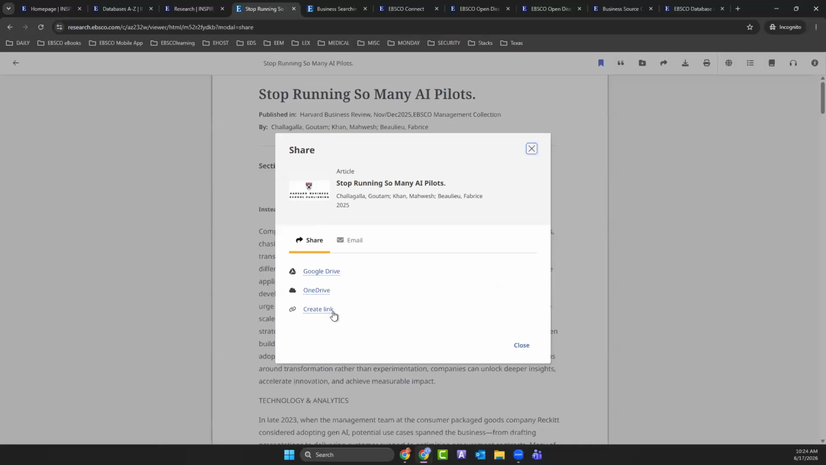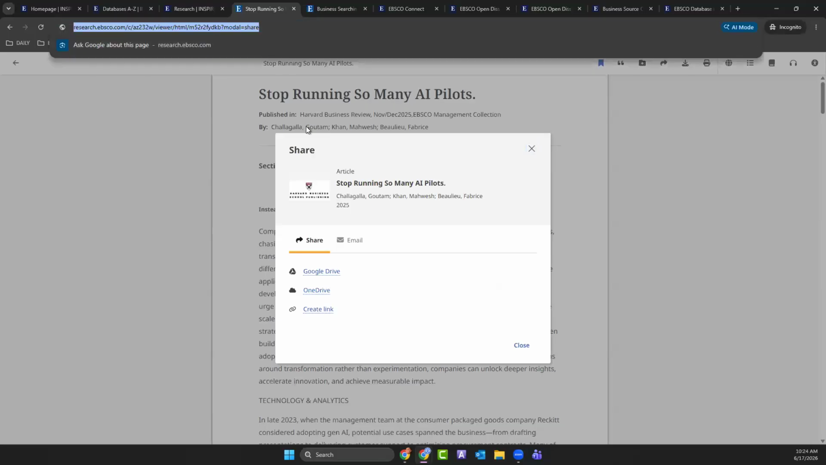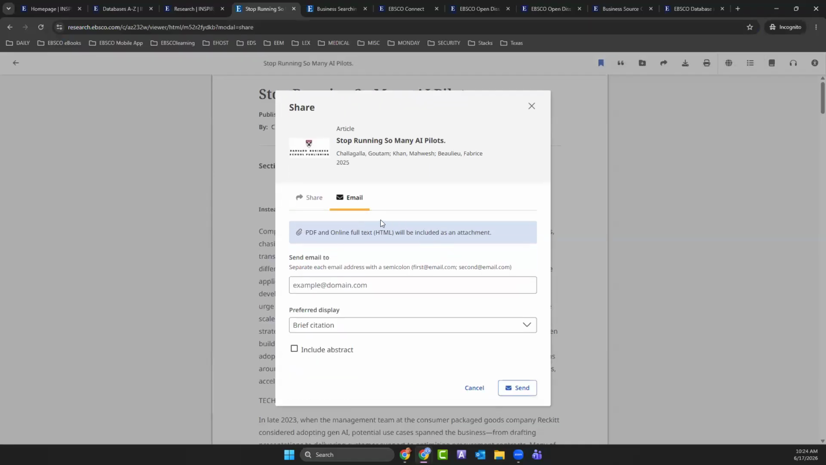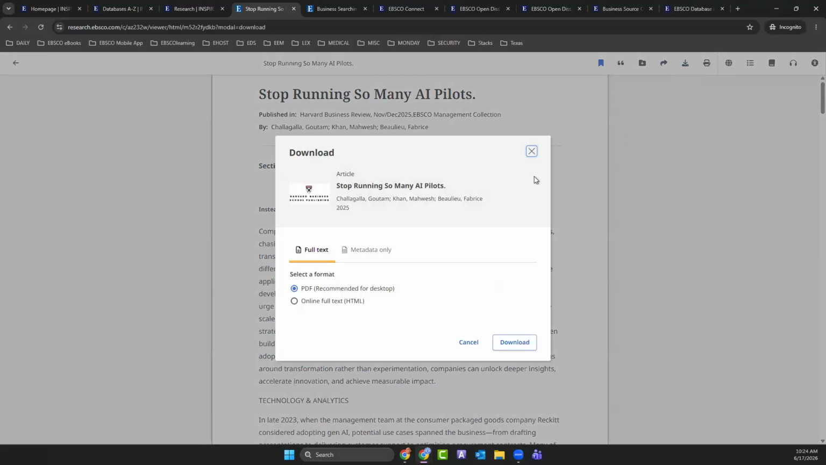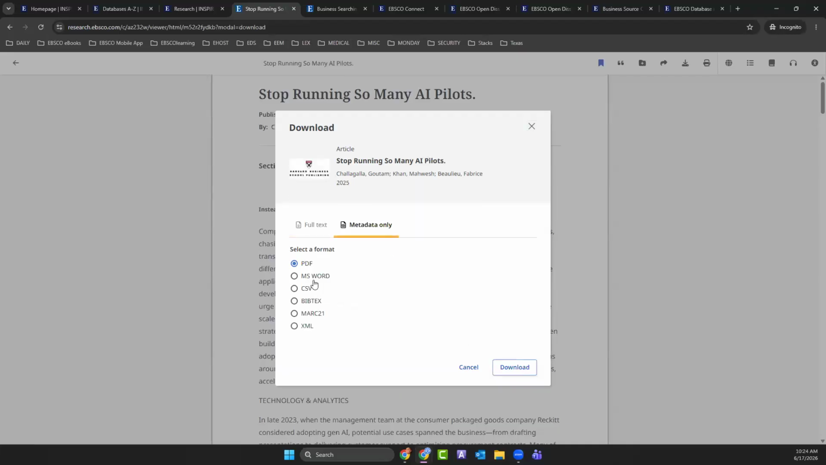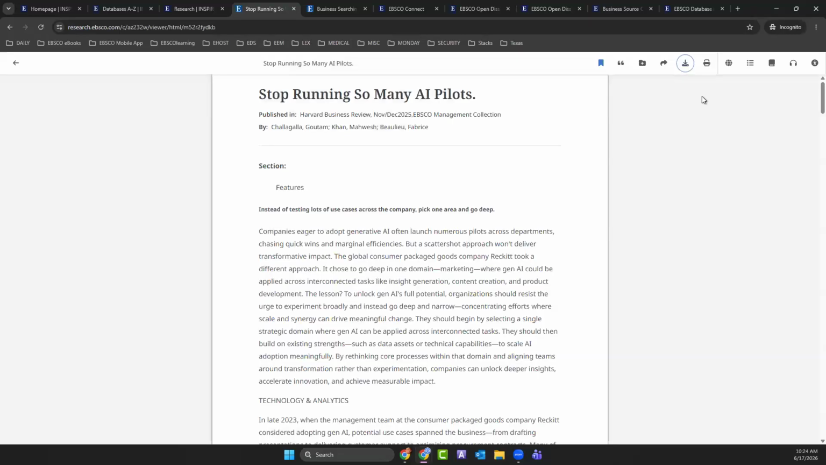I can also access the persistent link, but best practice these days is to capture that persistent link from the browser, and we can share that just by copying and pasting. I can also email the article utilizing the email option here on the share modal. Downloading, we have the ability to download the full text as a PDF or HTML, or the metadata only by selecting a format. We also have the print option, pretty self-explanatory.